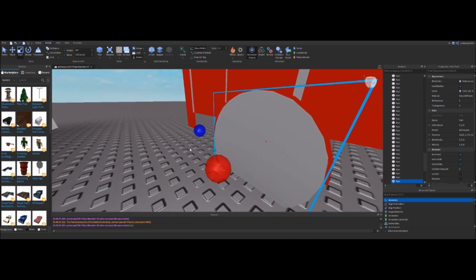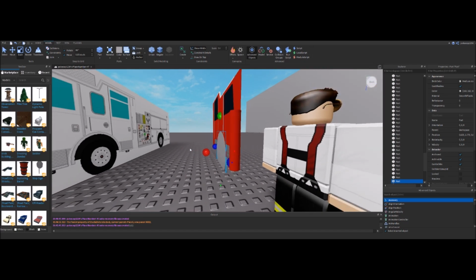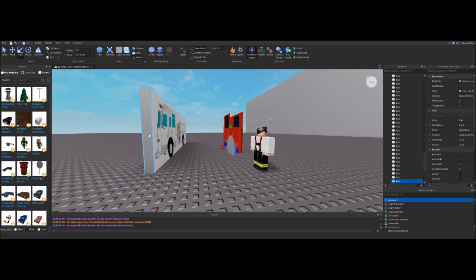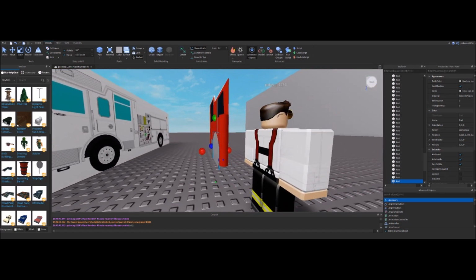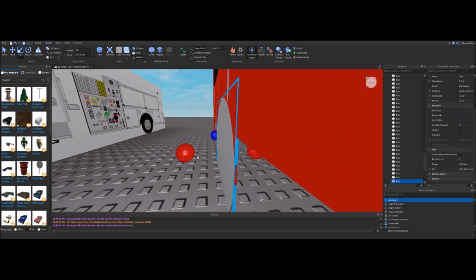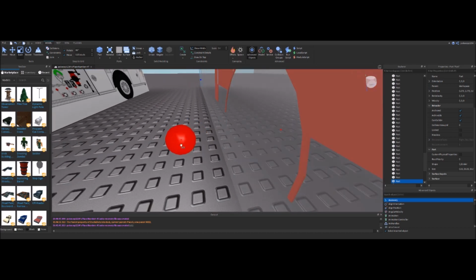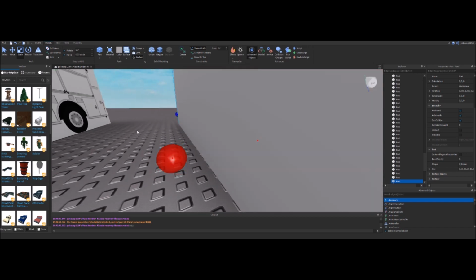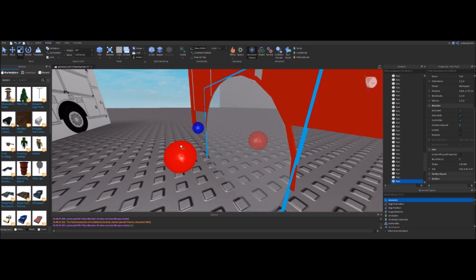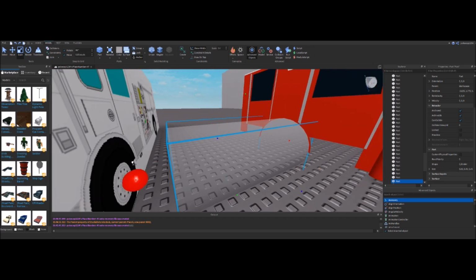So generally, I like to make my truck width from the left side to the right side 10.1 studs wide. I don't know how it ended up as 0.1. That's just what I started doing when I started making the FDNY trucks. Oh, I'm holding down control. Whoops. Undo. Okay, so now we want to look at the measurement on the corner in the Properties tab until we reach 10.1 right there.